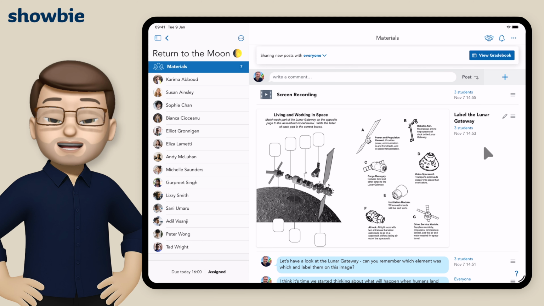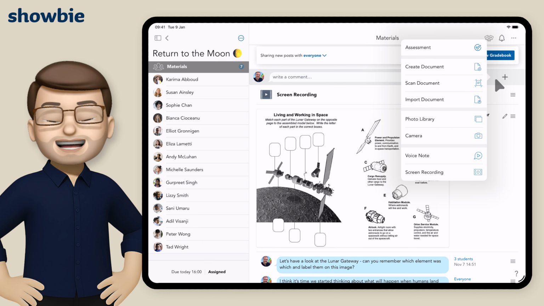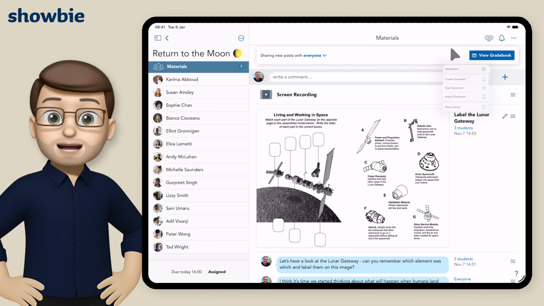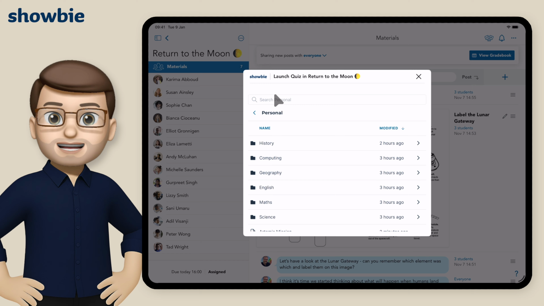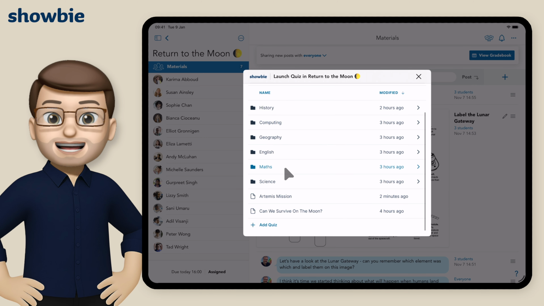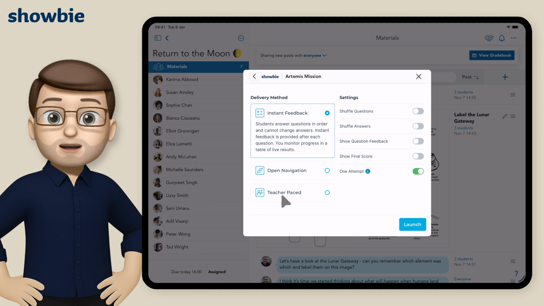To share an assessment, it's really as simple as pressing the plus button here and then selecting assessments. Immediately, you're going to see your libraries, your shared libraries, and the folders that you've made, and you can just tap through and navigate to find the assessment you want. Here, I've got the one I've just created, and when we've chosen that assessment, we get a few different options as to how it should work when we share it with our students.